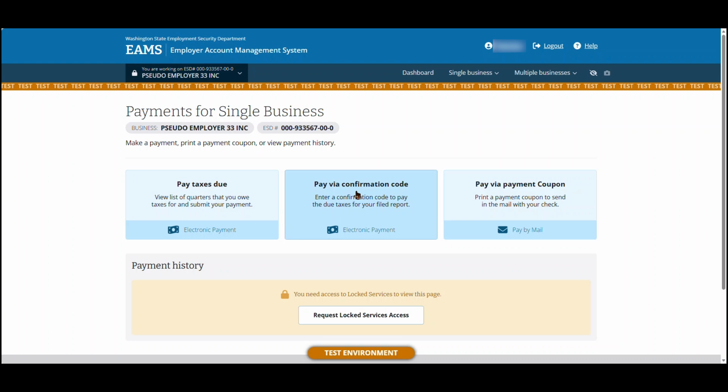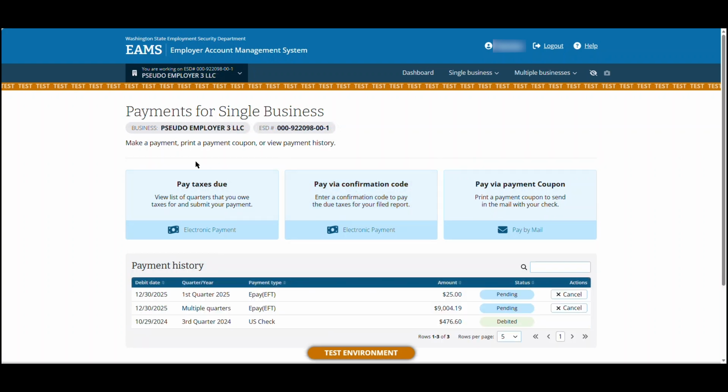If you have locked services, you will have access to your payment history and the ability to cancel a payment. You will see when your payment's been debited, the quarter and year it was applied, the type of payment, and other information. If you want to cancel a payment, select the Cancel button in the Actions column.